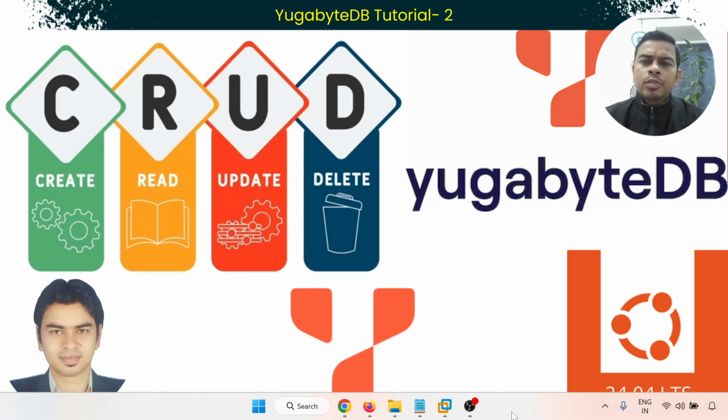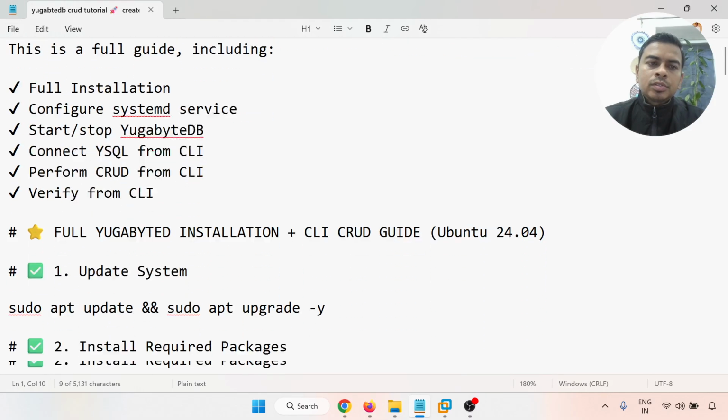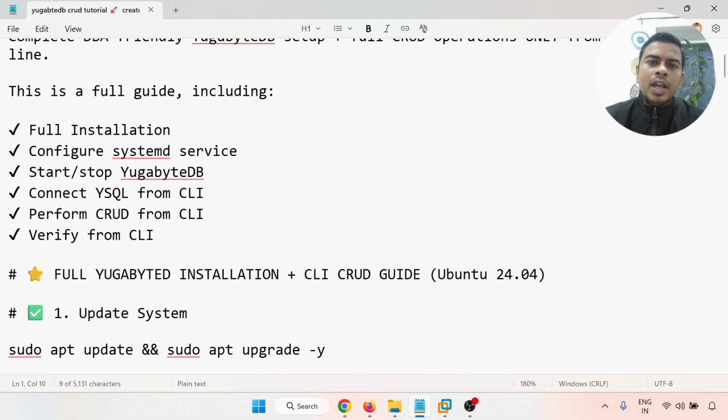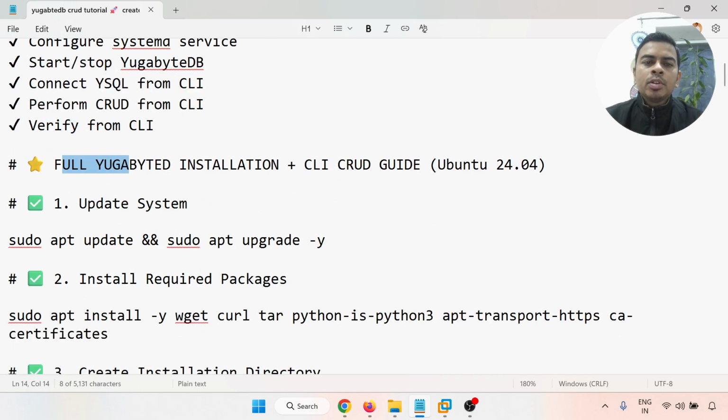In this video, we are going to learn how to create a complete DBA-friendly Yugabyte setup plus full CRUD operations, only from the command line. So there is a full guide including the full installation, configuration, systemd services, start and stop Yugabyte, connect YSQL from the CLI, perform CRUD from the CLI, and verify from the CLI. So we'll go through the full Yugabyte installation and CLI CRUD guide in Ubuntu 24.04 LTS.